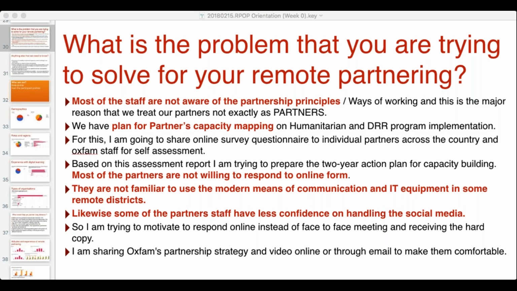When I came to Oxfam, I tried to identify the strategic partners, but I received only one document that was signed 5 or 6 years before with one national NGO as a strategic partner for capacity building. I'm trying to cascade that practice to other national and local NGOs. I proposed to our senior management team a strategic partnership and capacity building plan. I prepared one proposal and submitted it.